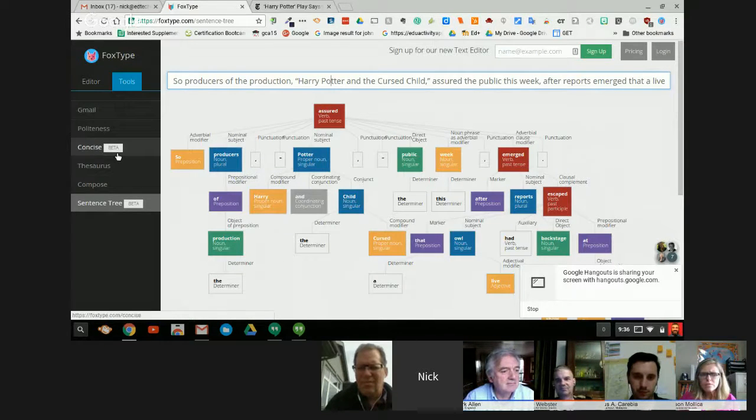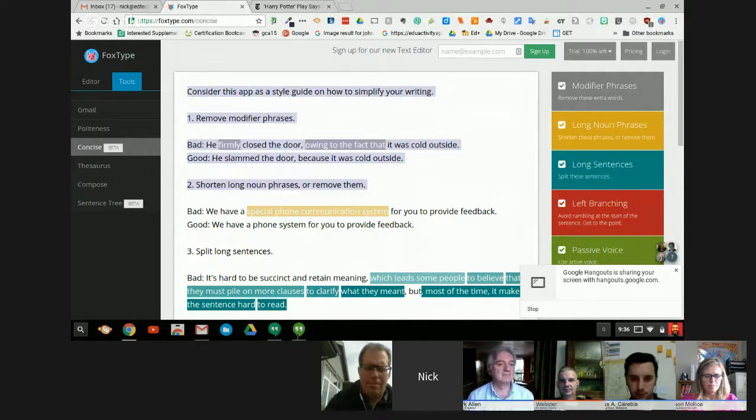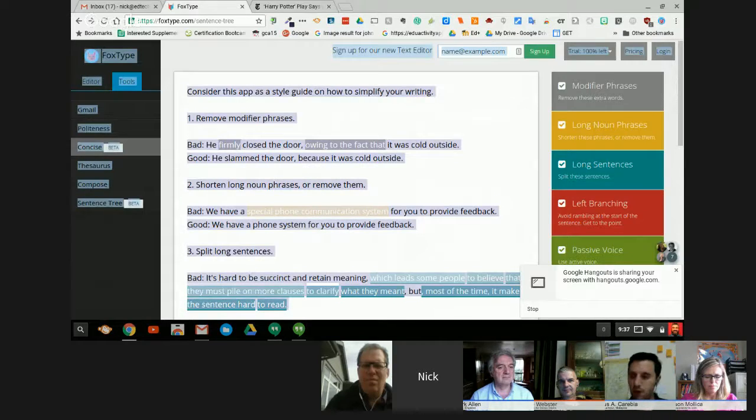You can also have other tools that you can use. There's the concise, and so it's going to help you look at that. So consider this, if I cut and paste that same sentence in here, it says remove modifier phrases. So if you want to, we could cut and paste that same sentence in here. Okay. Delete that.